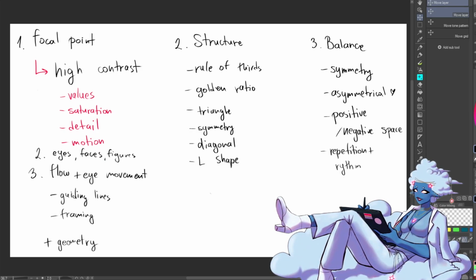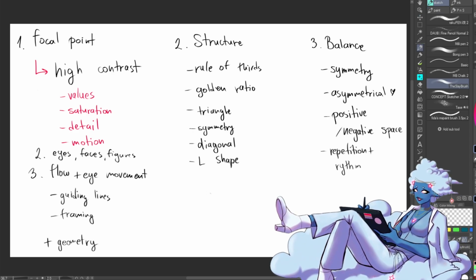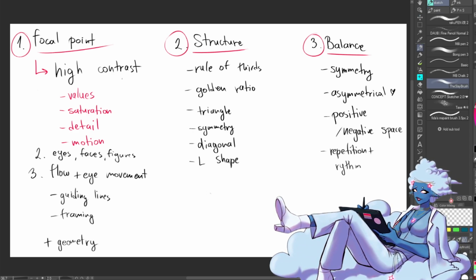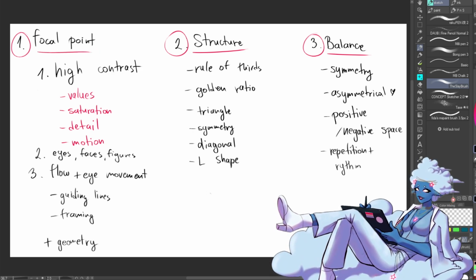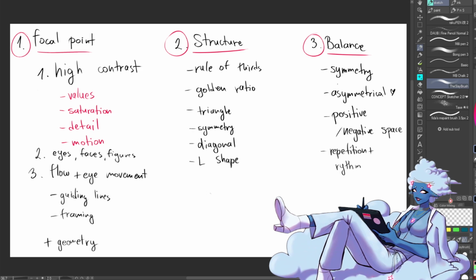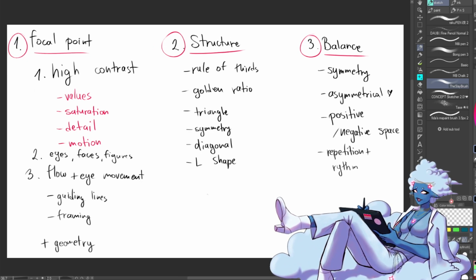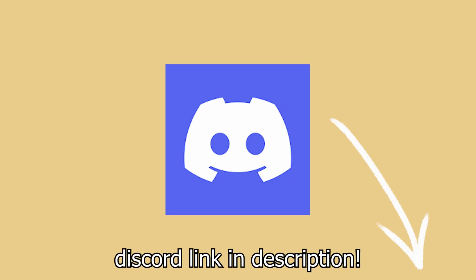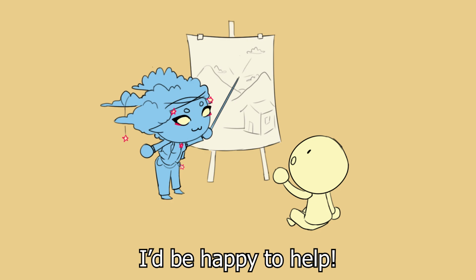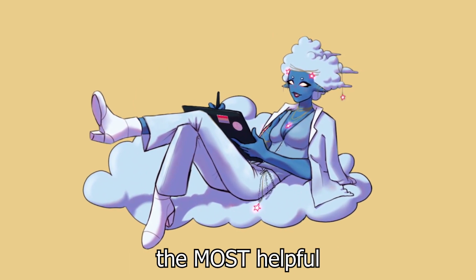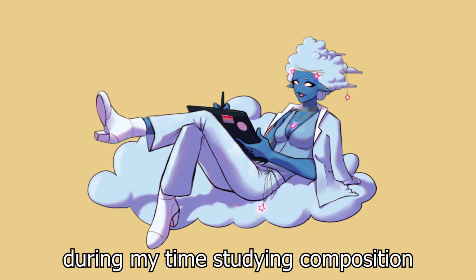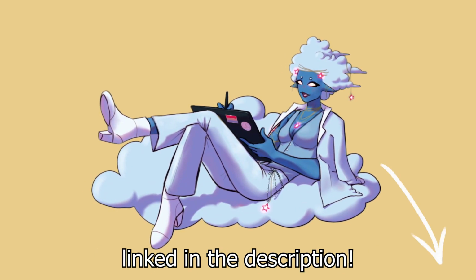Alright, this was my own way of categorizing all this theory so that I can remember and understand it better. Here's a little revision chart on screen that you can screenshot and use as a reminder. In case you don't understand something, I encourage you to leave a comment or join my Discord server and ask. I'd be happy to help. I also have a playlist full of all the videos that I found the most helpful during my time studying composition. You can find a link to it in the description.